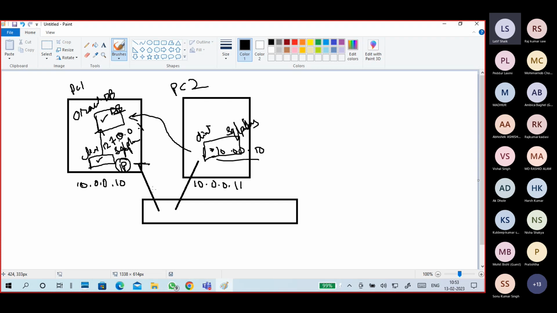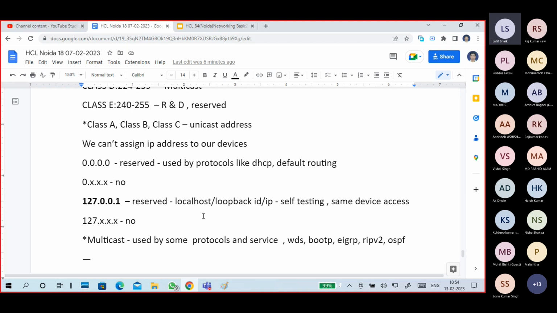Then only we can access. So that's the main difference, guys. To communicate from one machine to another machine, we use their IP addresses, right? We should have an IP address, and the other system has an IP address. So we should communicate with general IP addresses. But where we use this 127, it's a self-access, same system access kind of stuff. Okay, same device access.